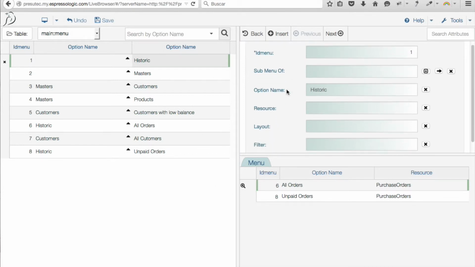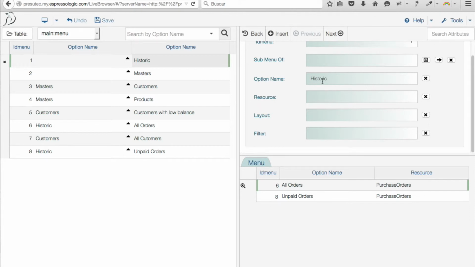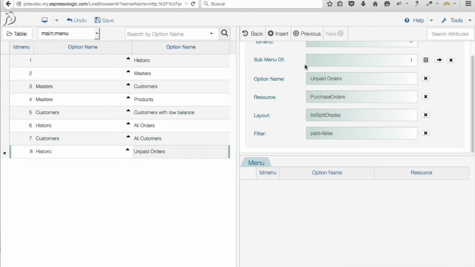On the options we've got for each item, we found the title, the resource, the layout, and the possibility of entering a filter. For example, if we go to unpaid orders, we can see that we've got the title in option name, purchase orders in resource, list split display in layout, and as a filter, paid equals false, to see only the unpaid orders. What we are doing here is constructing the different URLs and applying them to the menu items.